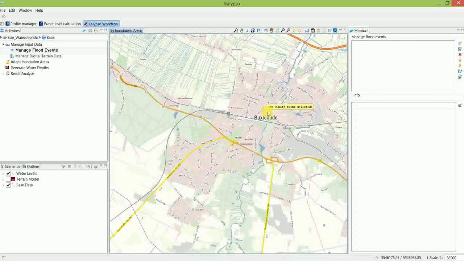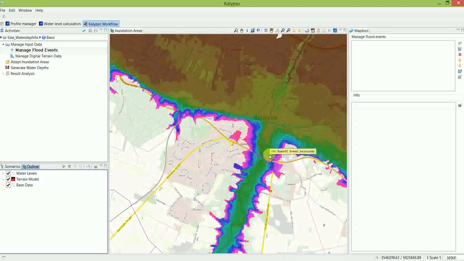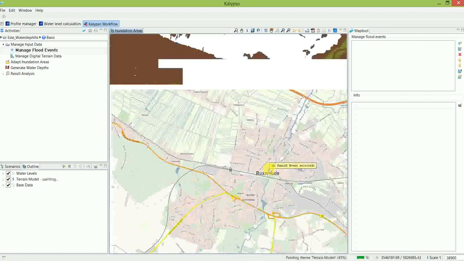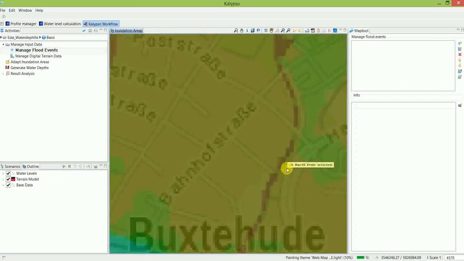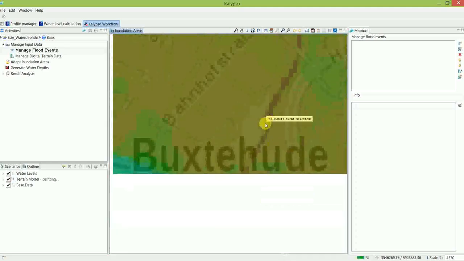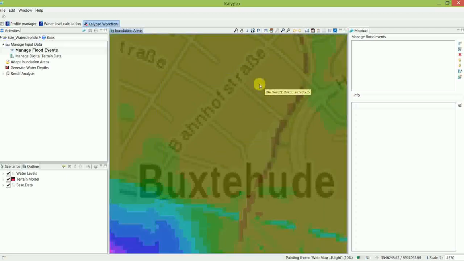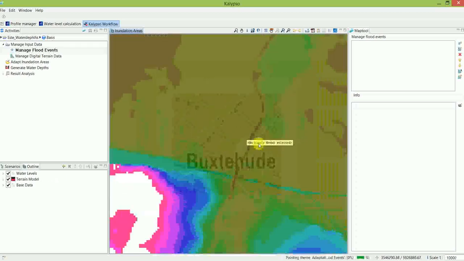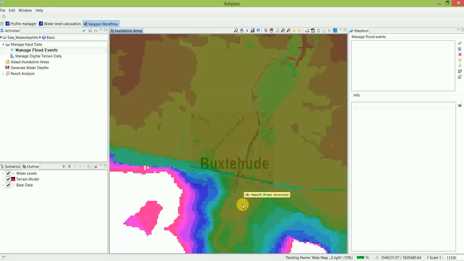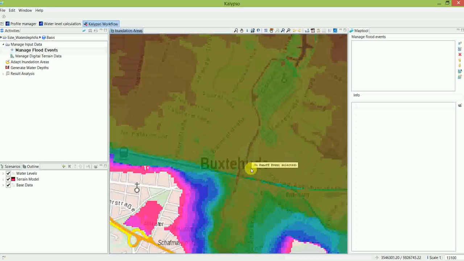Here is our river Este. This is our river. And I also imported a terrain model on a raster basis. This is a very, very fine, high resolution terrain model here. Okay, and what we want to do now is generate the water depths in this area, or along the whole river that we have, when we have an HQ100 flood.